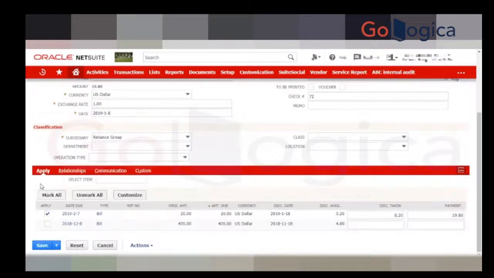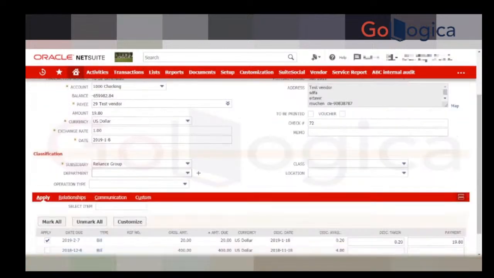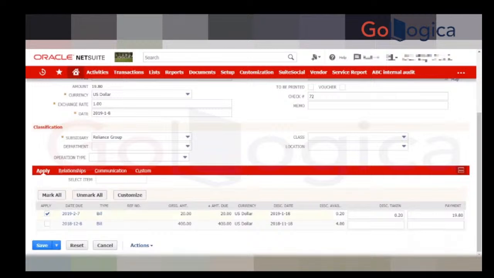On the bill payment record, it is the same as the payment that you have done on the sales order. In the place of customer, it is vendor; here it is accounts payable, there it will be accounts receivable. Then apply which bill you are paying right now. We have two bills against this vendor. Which bill are you going to pay right now? So apply for this and then click on save.